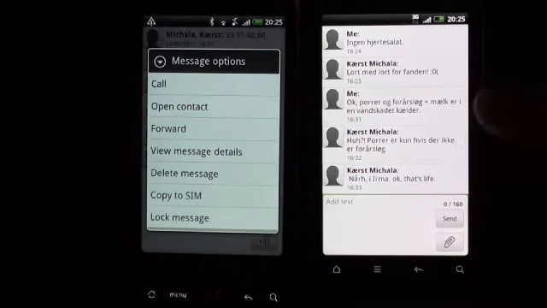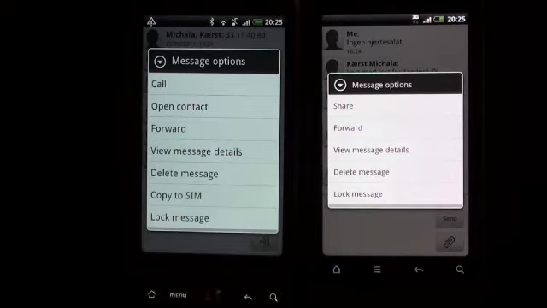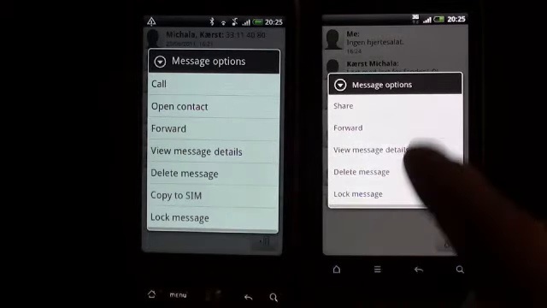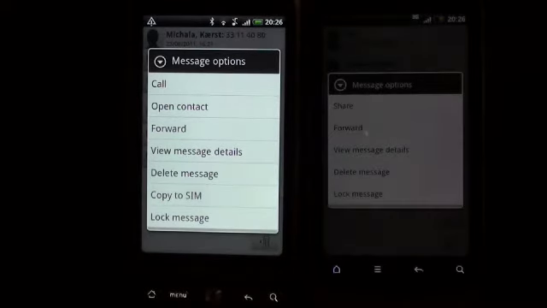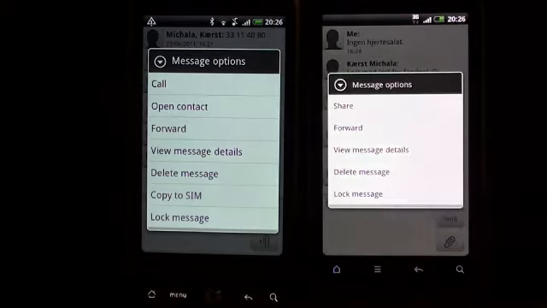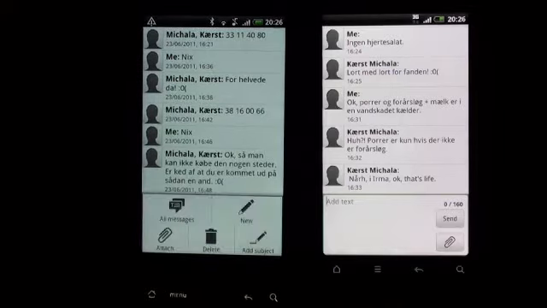In the new one you can just tap the message once, the message options will appear, and some of the options have been removed. Open contact doesn't do much for me anyway, copy to SIM doesn't do much for me, but I'm a bit puzzled that call has been removed from the message options, because it often makes sense to me to go into a text message and call the person. It happens often when I discover that a conversation will be too long for text messaging, and then I simply call the person. Instead it has been moved to the menu button down here.